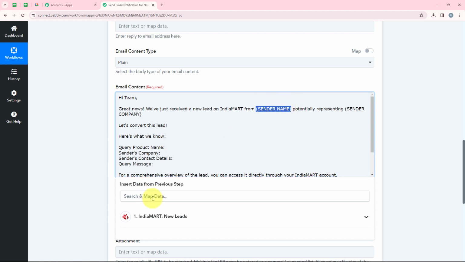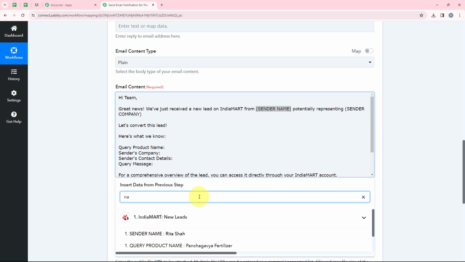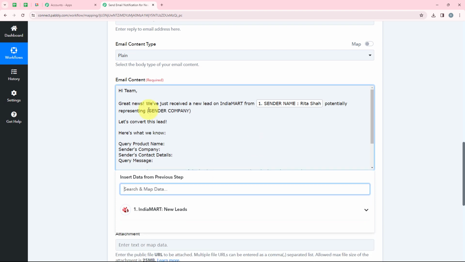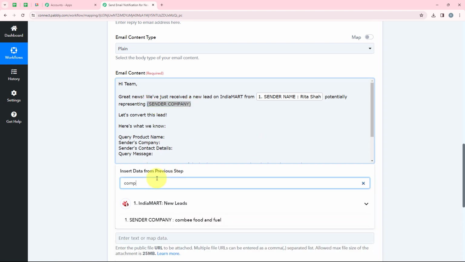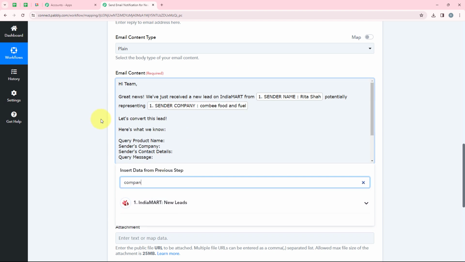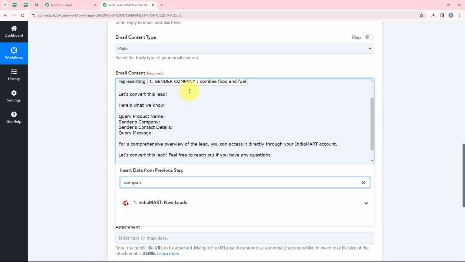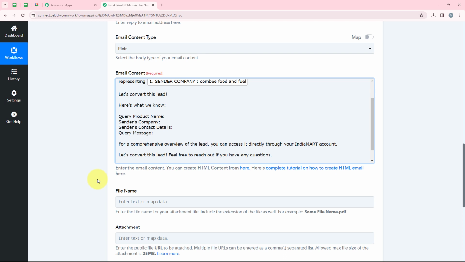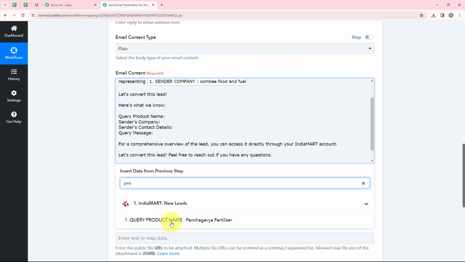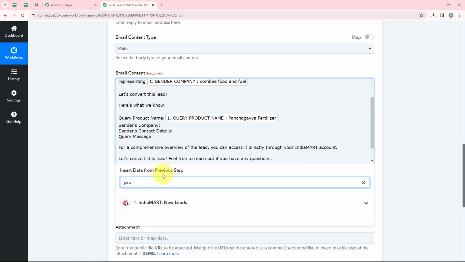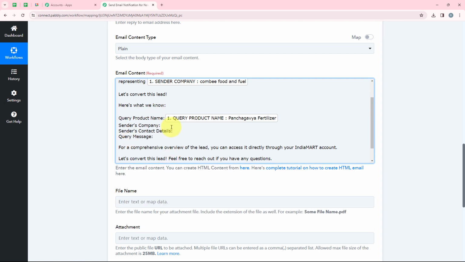So I'll map the sender's name over here. So I'll search for sender's name. I'll map the name. And then we are going to map the sender's company. So we'll search for company. We'll map the sender's company. And now it is saying, let's convert this lead. Here's what we need to know. And the query product name. So we are going to map the product name. So we'll search for product name. And then we'll map the sender's company again. So we'll search for company.